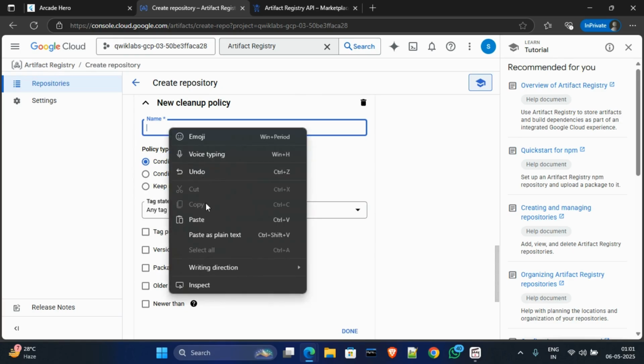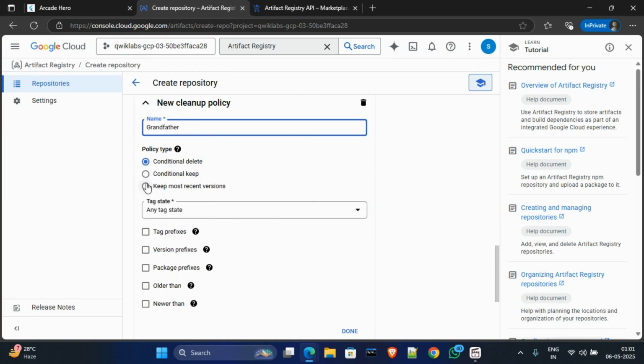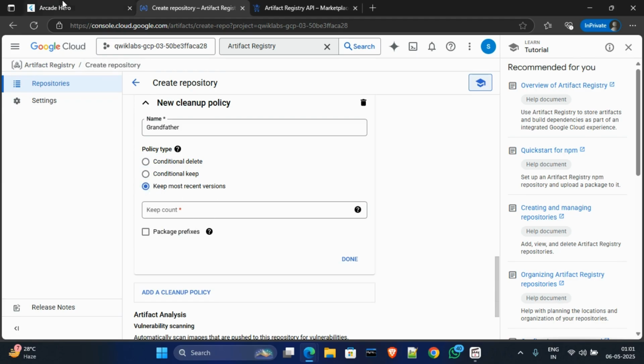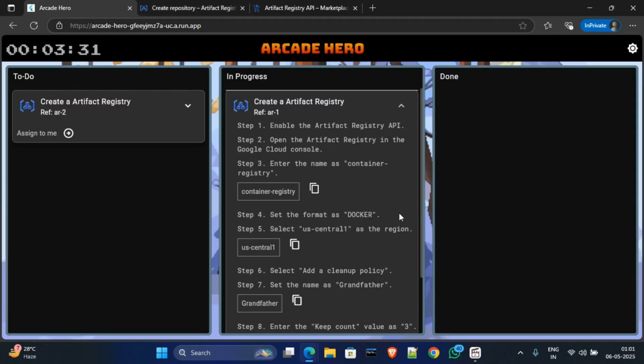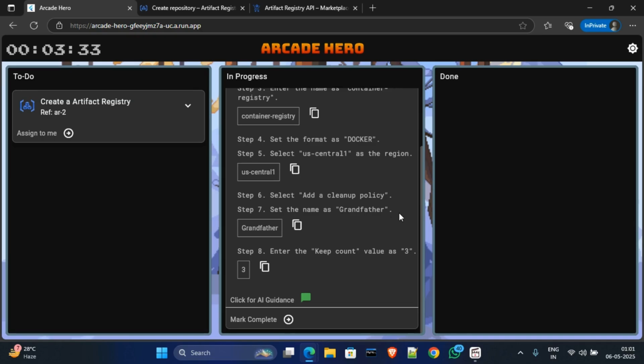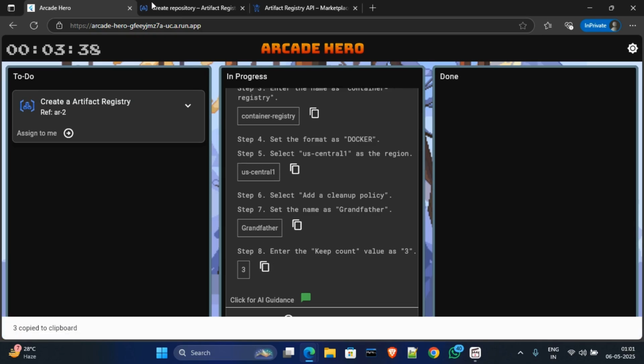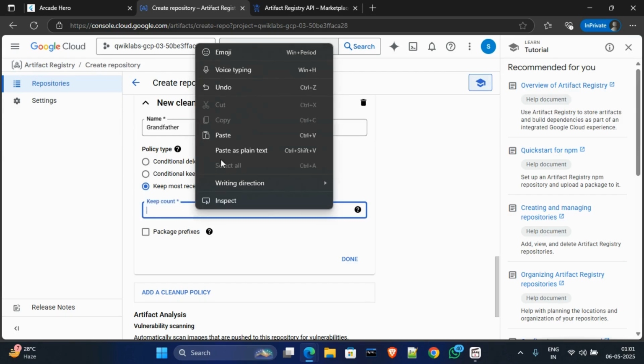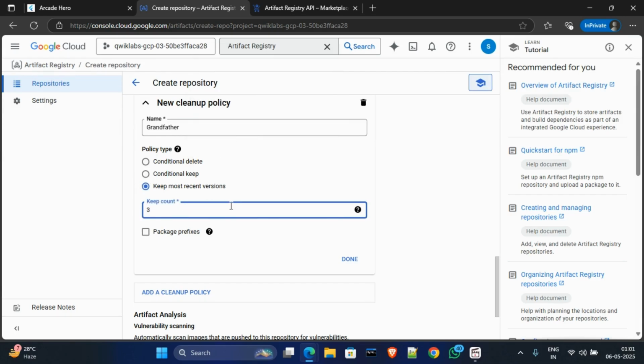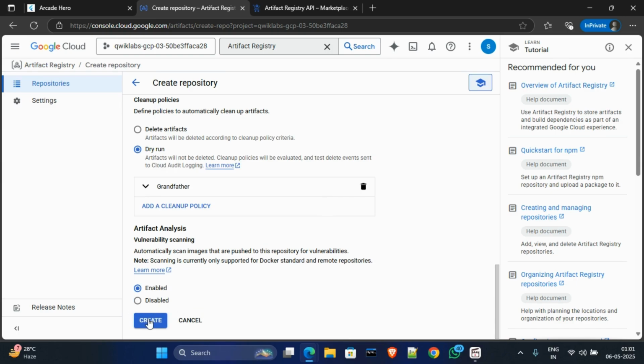Now paste the cleanup policy name, and the policy type will be keep most recent versions. Select this third option and enter the values given in the task. In the task you can see step 8, the policy count will be 3 in my case. In your case it may be different, so check and paste it, then click on done, and then simply click on create.